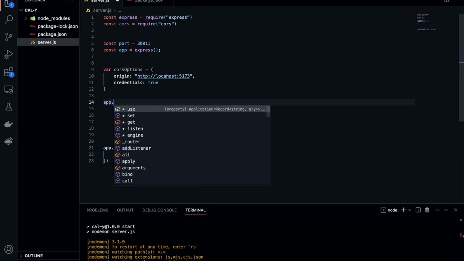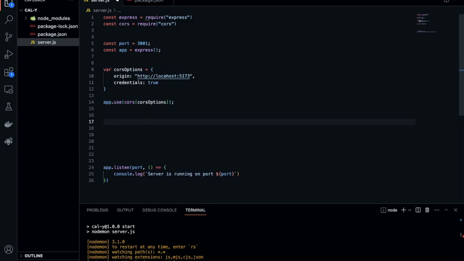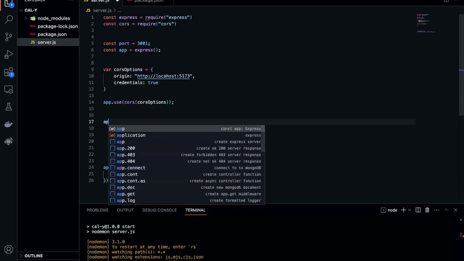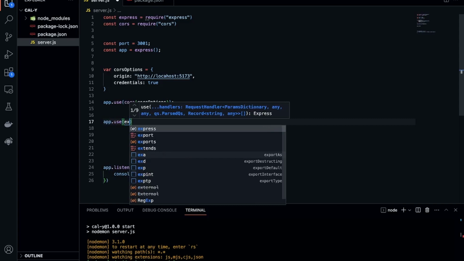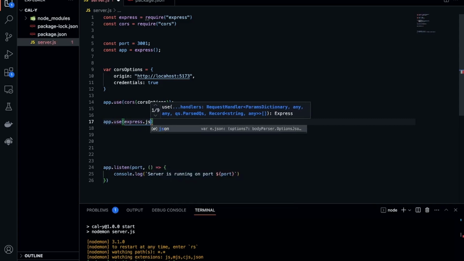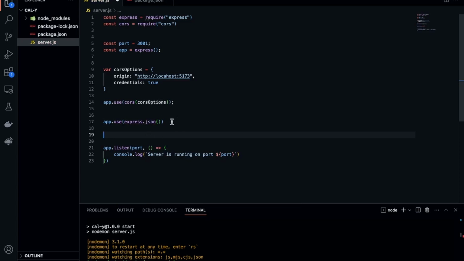Okay, so now we need to call app.use, and we're going to use cors. So let's call our cors function that we imported above, and then pass in these options. And that would set up cors for the application. And now since we're going to work with JSON files, we need to specify that. So app.use again, and then call express and use the json function right here. So we tell our API that we are going to be working with JSON essentially. So yeah, that's pretty much it.